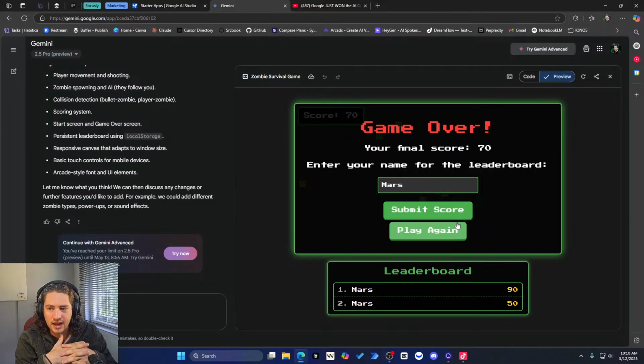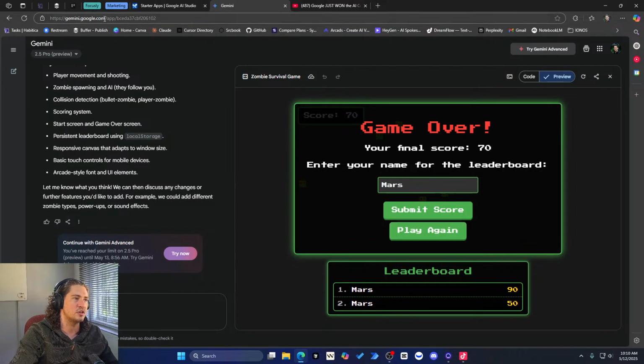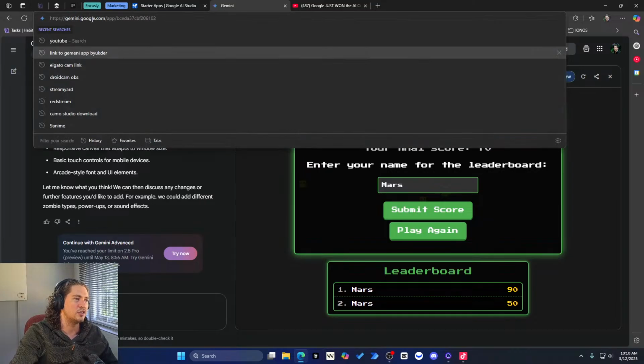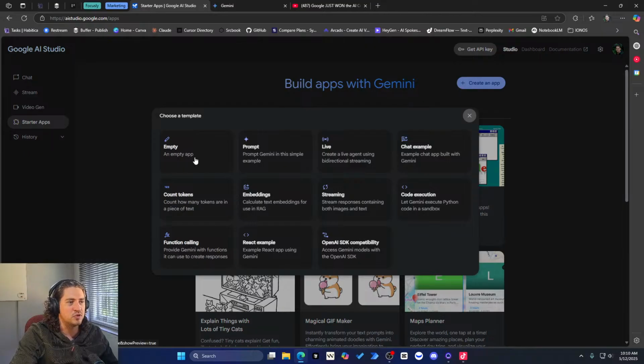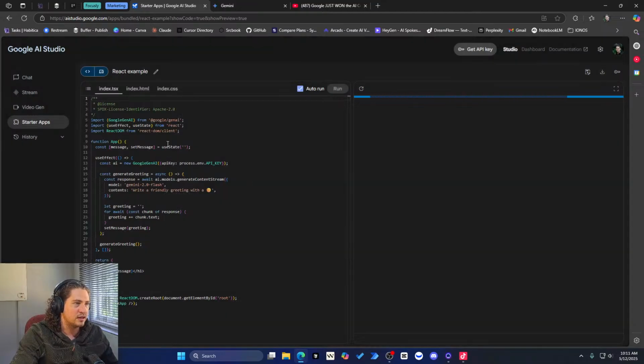It can make a React app. There are other languages. So actually what's cool is, this is just the Gemini chat, on gemini.google.com. But you can actually create in Google AI Studio, in the starter apps. If you go create app, you can create an empty app, a prompt, a live agent, chat examples. But here's your one example React app using Gemini. So literally there it starts initializing it for you.